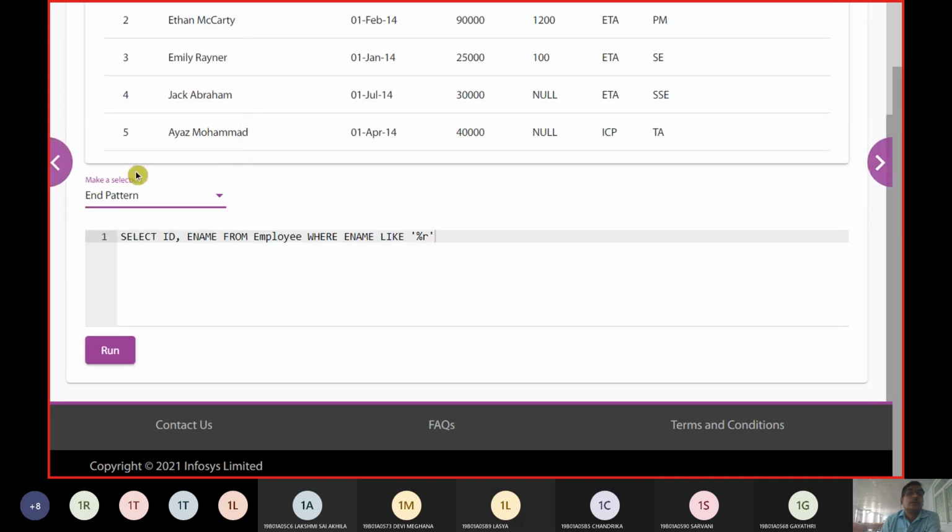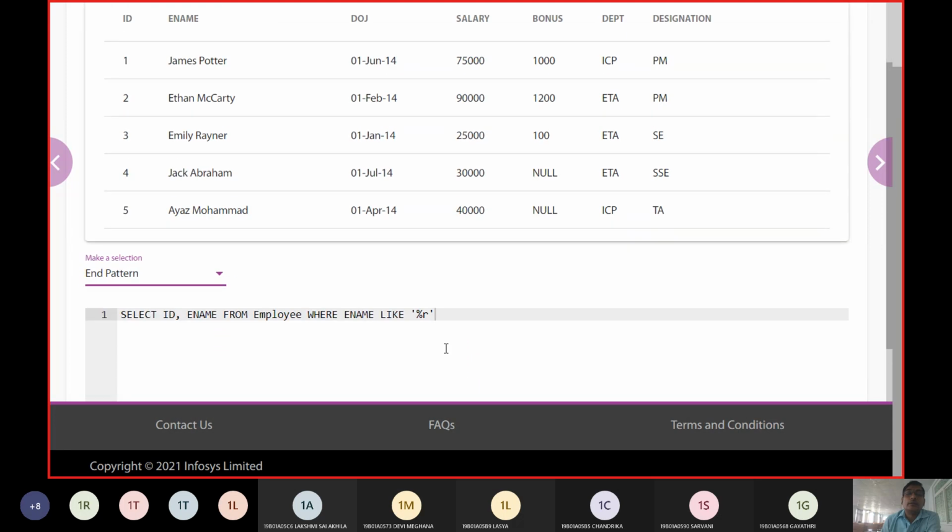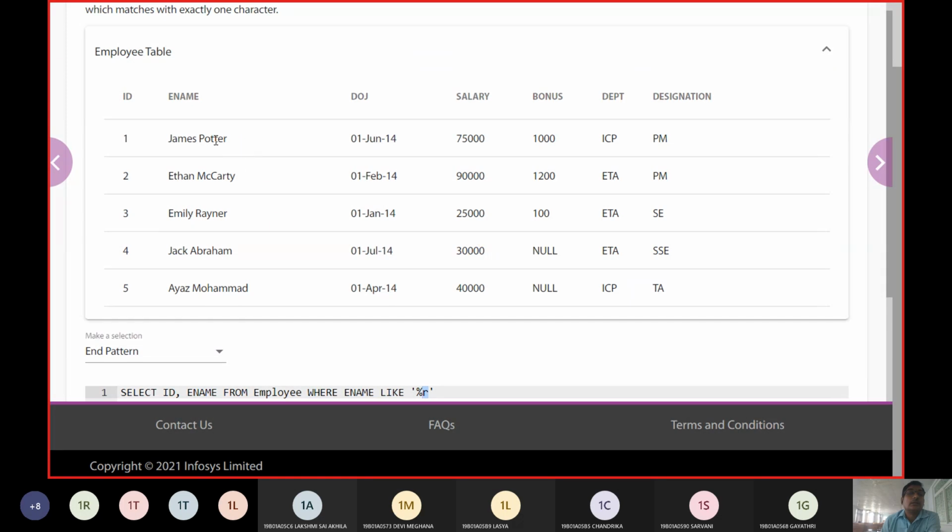Now let us check the end pattern. When we say it is an end pattern, the previous values can be anything, and the last character should be R. So you have James Potter, and we have Emily Rayner. What we can expect is identifier 1 and identifier 3.